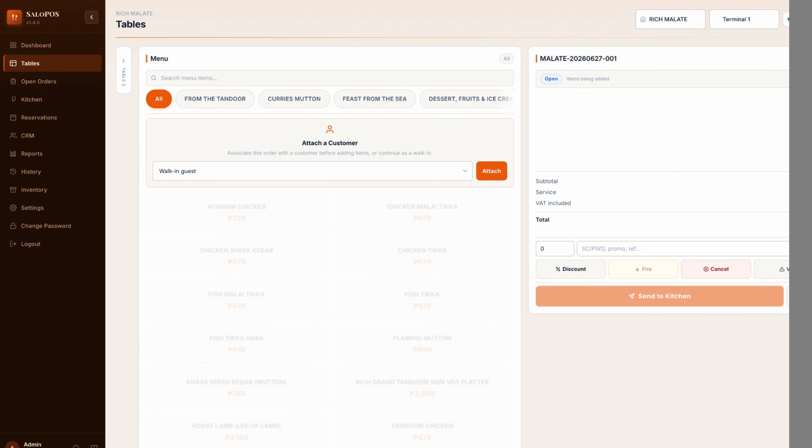No re-entry of items is needed. The Open Orders page gives you a list view of every active order across the branch. The search bar filters by order number, table name, customer name, order status, or channel. The count badge shows how many orders match your current search against the total. Each row shows the order number, table, status badge, and total amount. Click any row to jump directly to that order on the tables page.